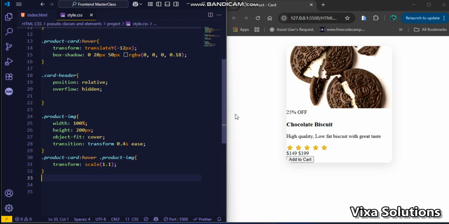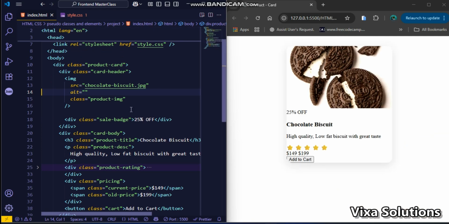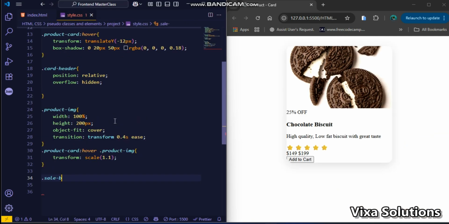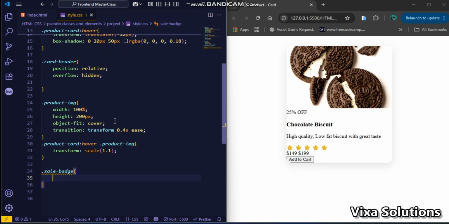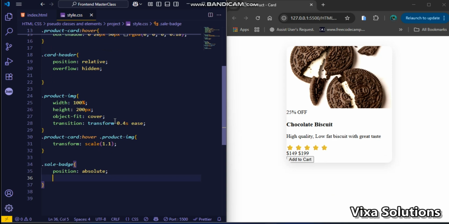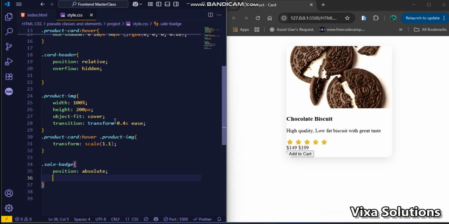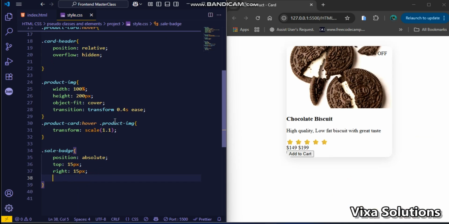Now let's create the sale badge. So this one here, this sale badge, right? Let's position it to absolute. Okay, so top 15 pixels, right 15 pixels. Okay, so it's now in the top right corner, right?